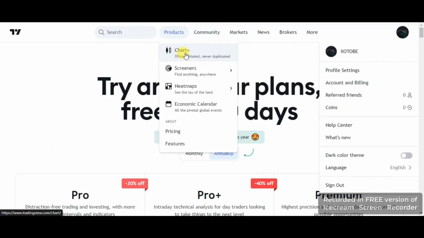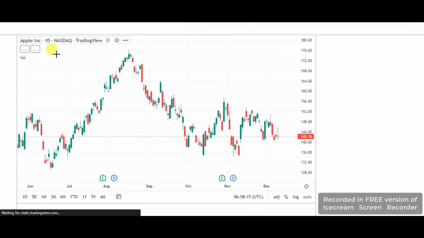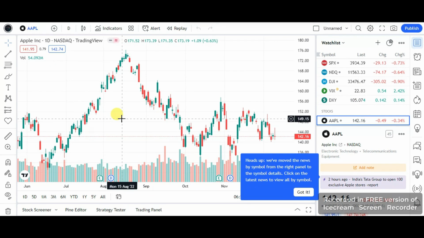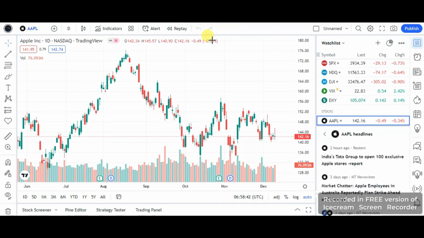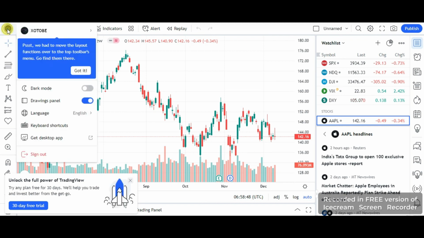To access the charts, you want to click on products, click on chart. Alright guys, so this is what the chart looks like. So guys, let's set this chart up real quick. Alright boys, so to set the chart up, you want to come to this icon, your profile image, and click on it. I prefer to use the dark mode. You can leave it as white mode, but because of my eyes, I like to use dark mode.